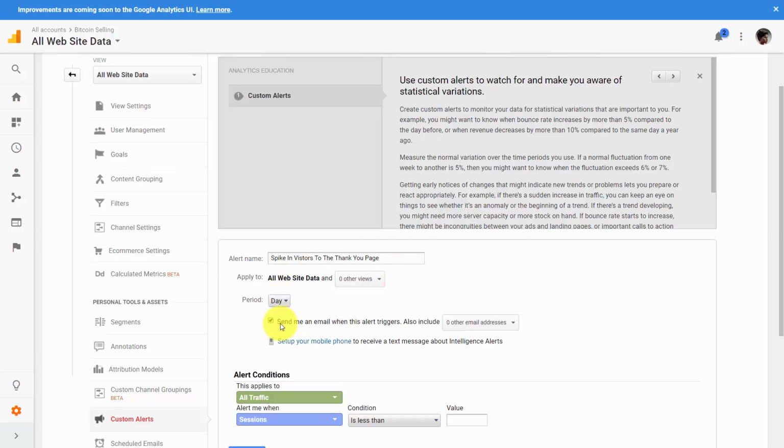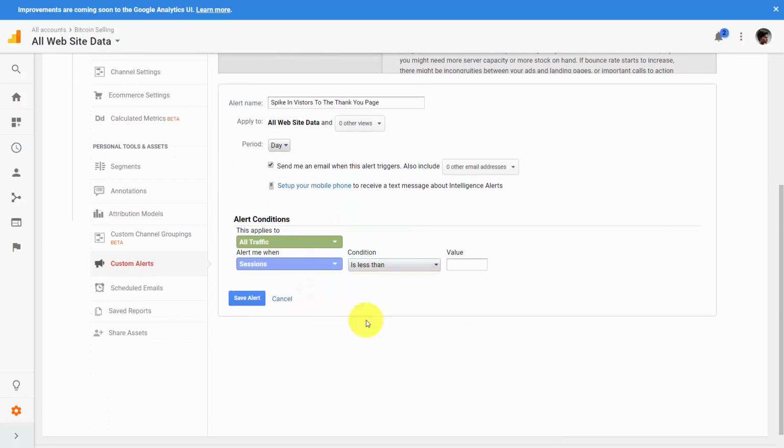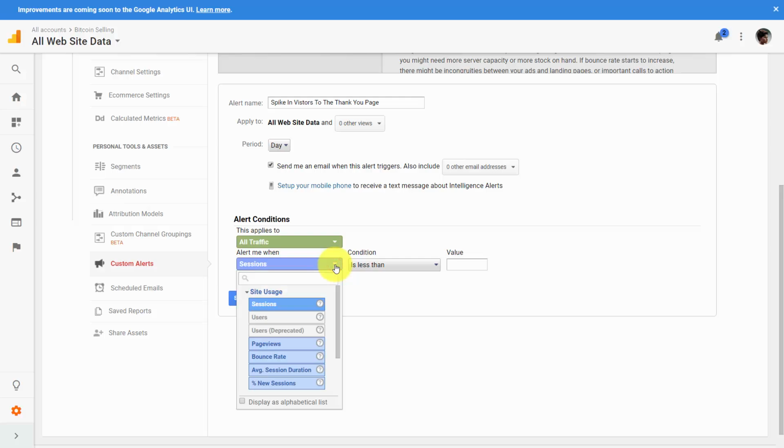Now we'll need to take a look at the alert conditions to configure the actual email. Now what we can do is decide what kind of traffic it'll actually give us. We can have it be all traffic, or we can narrow it down by any of these menus. We can alert when certain events happen with either sessions, with users, with page views, with a bounce rate, with an average session duration, or new sessions.